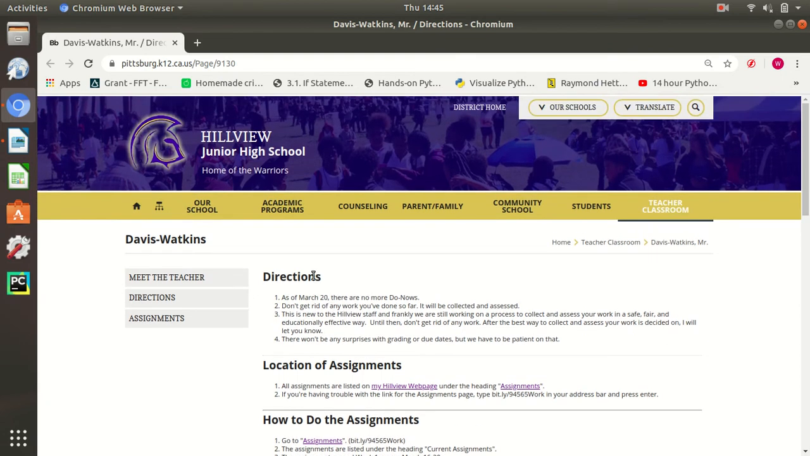So when you click on that first one for directions, it takes you to this page. This is on the Hillview Junior High website, and you can see that the directions start right here. So as of March 20th, there are no more do nows. You know those do nows we always do every day. I changed the format a little bit. I think it wasn't working that well for the daily work, and I think that we were better off getting work for the entire week at once.